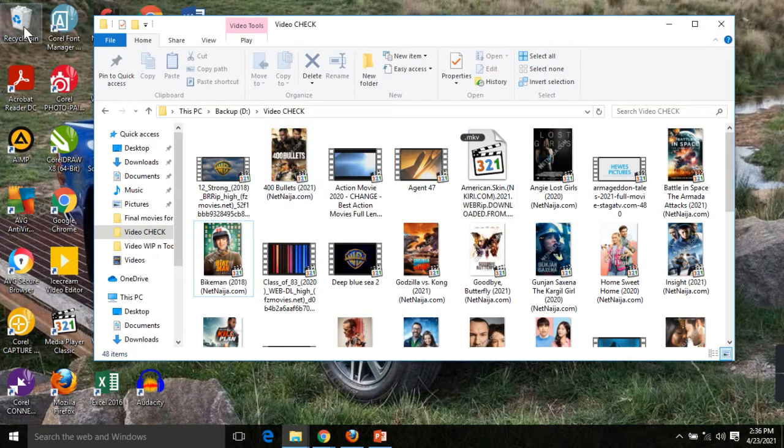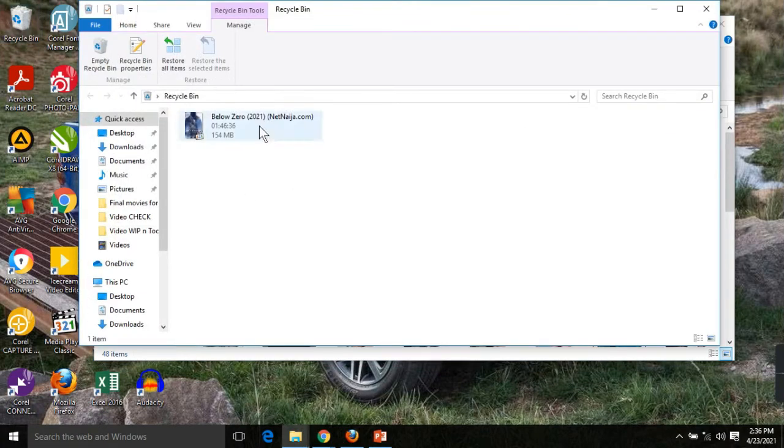Now that action has deleted the movie, but it only sent it to my recycle bin. If you look at my recycle bin here, there are files in there. If you click on the recycle bin, you see the below 0 file there. So it's temporarily deleted, not completely deleted from my computer. It's still in my computer. So to permanently delete it, you click on it again, right click on it and click on delete.